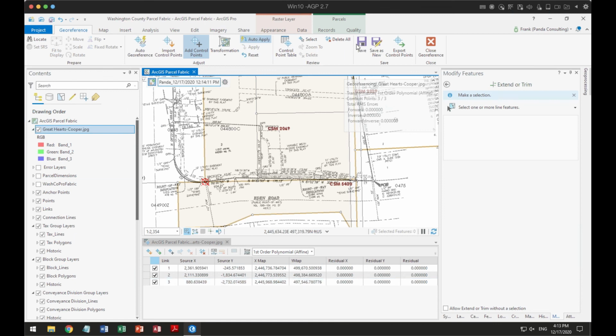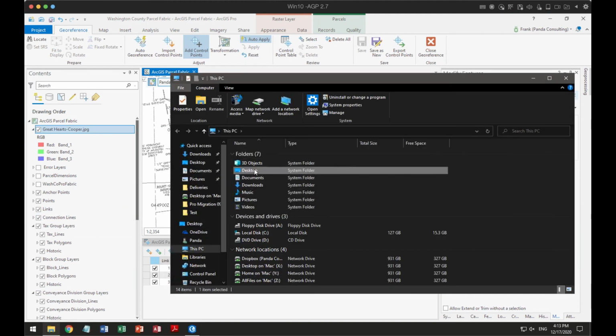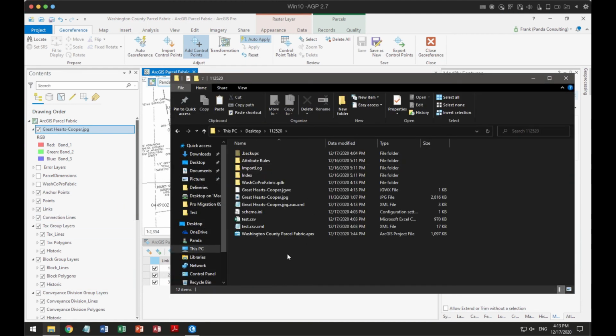Once you've done that, you can click Save. And what it actually does, let's go in here, and it's here. So what it actually does is it took this JPEG and it created a world file, in this case a JPW, JPWX.